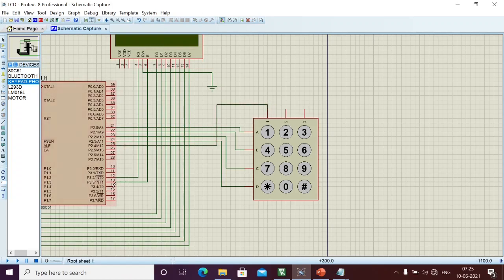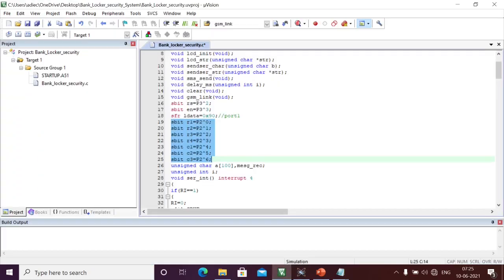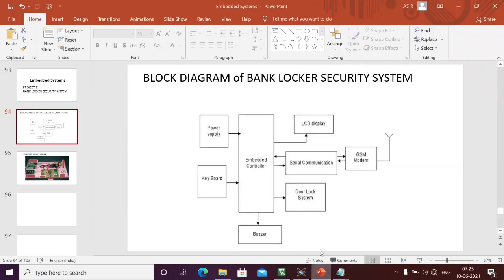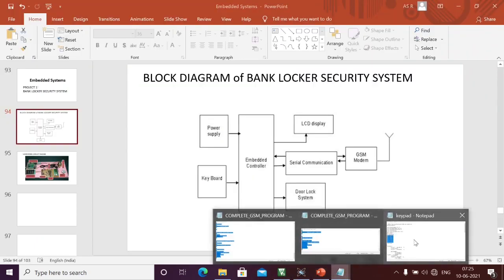This is column 1, and we should connect from here. This is column 2, and the last one is column 3. We have interfaced the keypad successfully, from 2.0 to 2.6. Here the pins 2.0 to 2.6 are defined, and right now I am going to take the required program from the keypad.